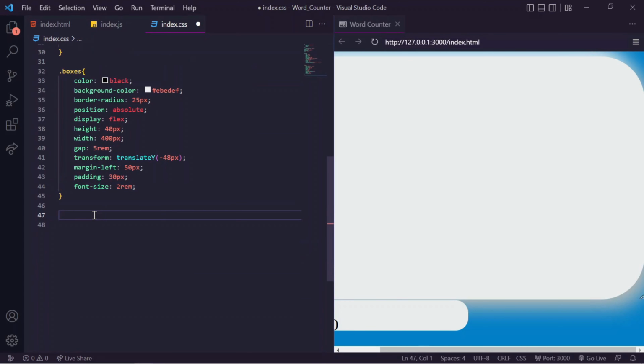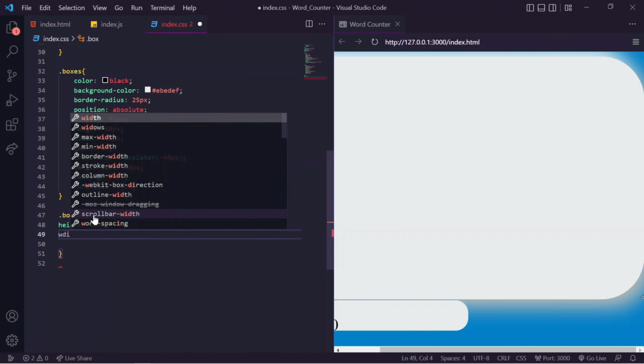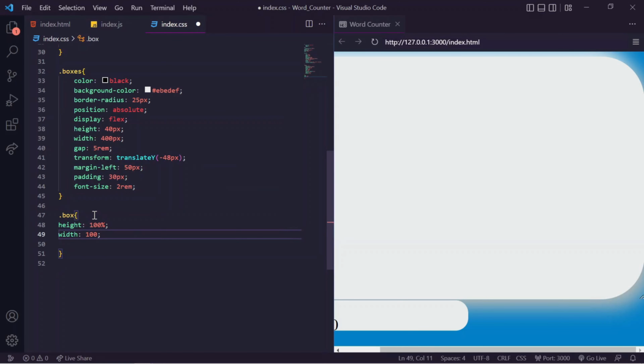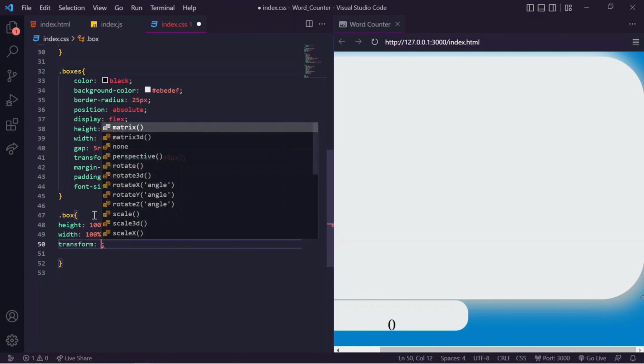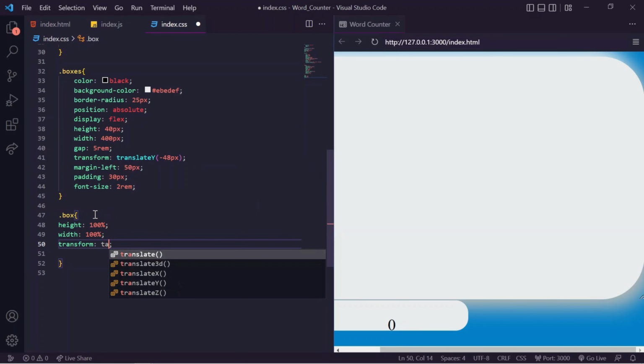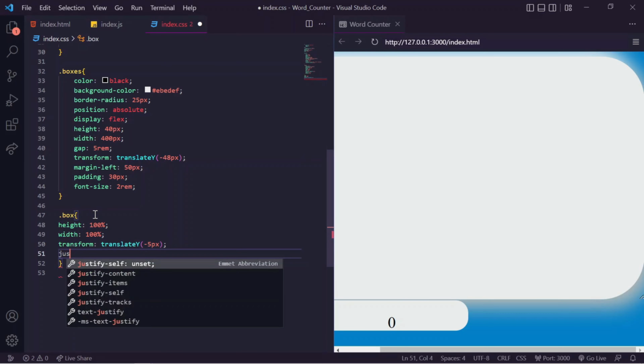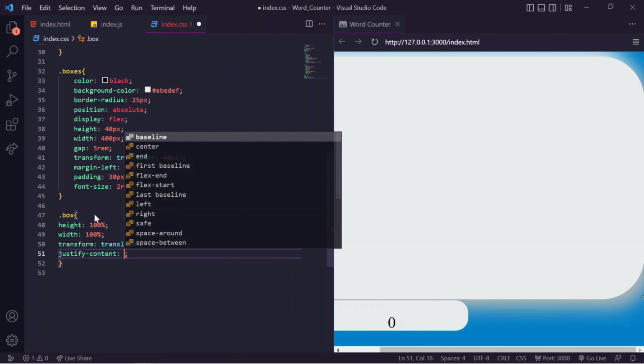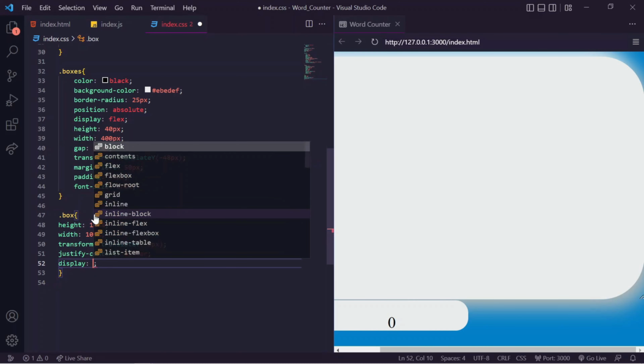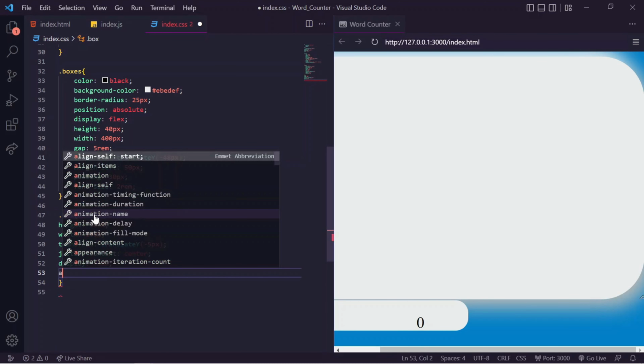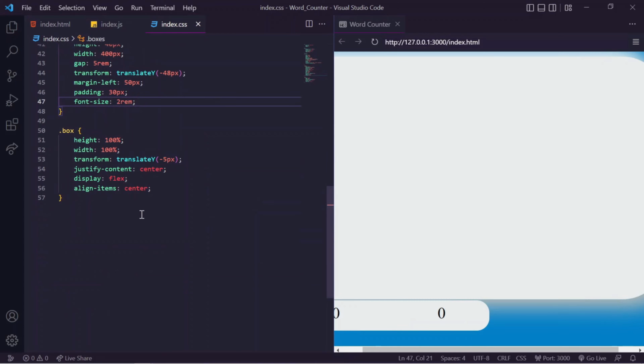So next, I'm going to define the style for the box class. So the height of the box class will be 100%. Next, the width will be 100%. Next, the transform. So transform will be translate y, minus 5 px, and justify content center, display flex. Next, align items is center.